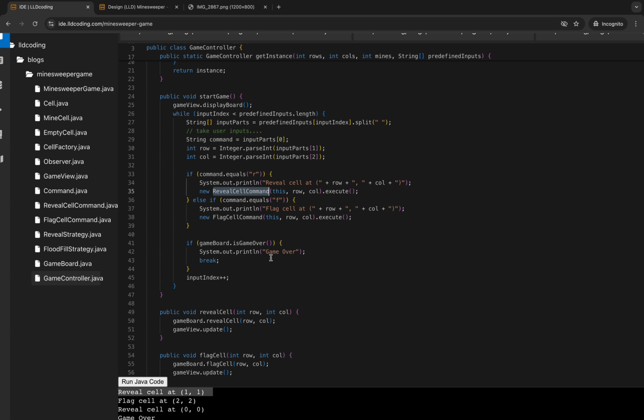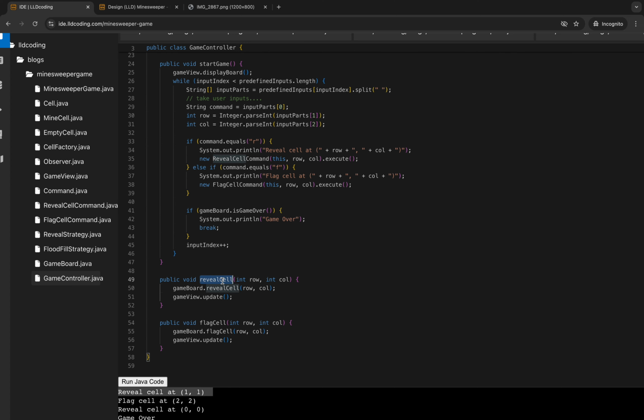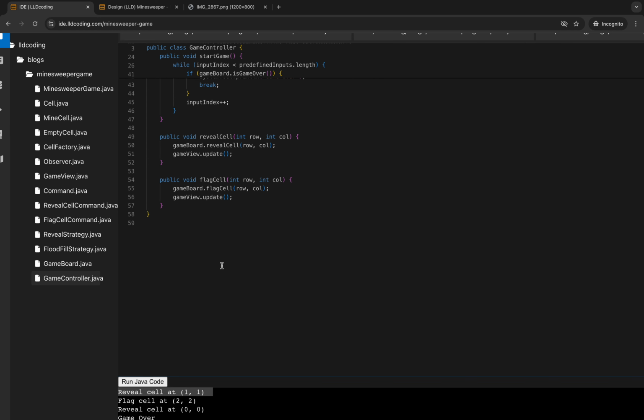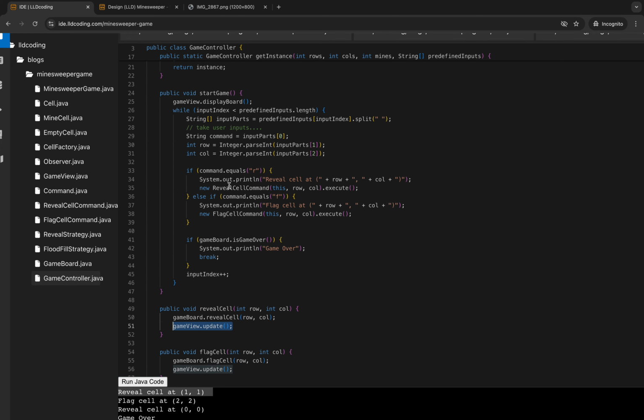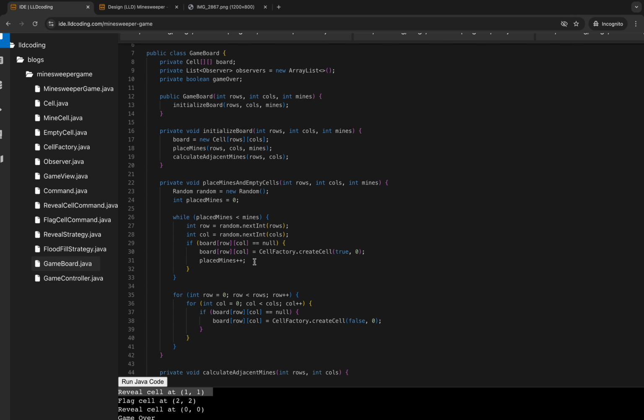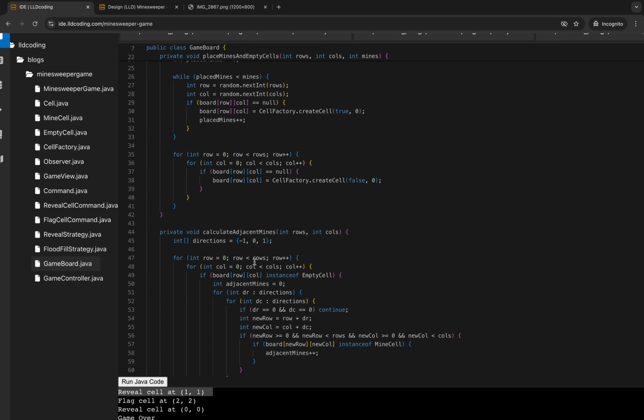One more thing I want to tell you: this game controller is working as a centralized class here. Every event is going through this one. For example, when you call this reveal cell command and go to it, it is actually calling the game controller's reveal cell, which is this one. When you call the game controller's reveal cell, it actually calls the game board's reveal cell, and it calls this one. That's how it is working. So everything is centralized to the singleton class, which is the game controller class.